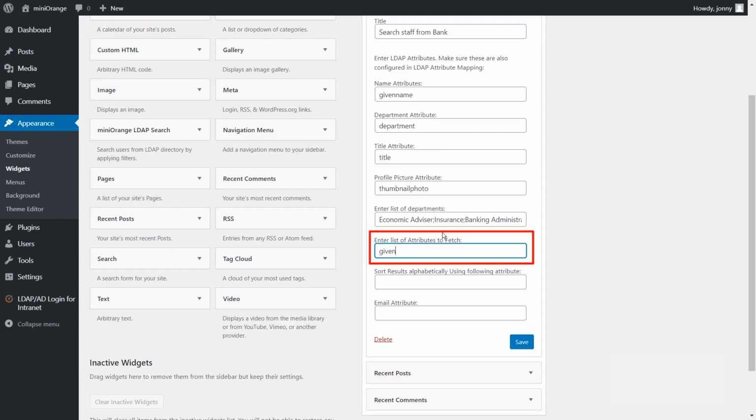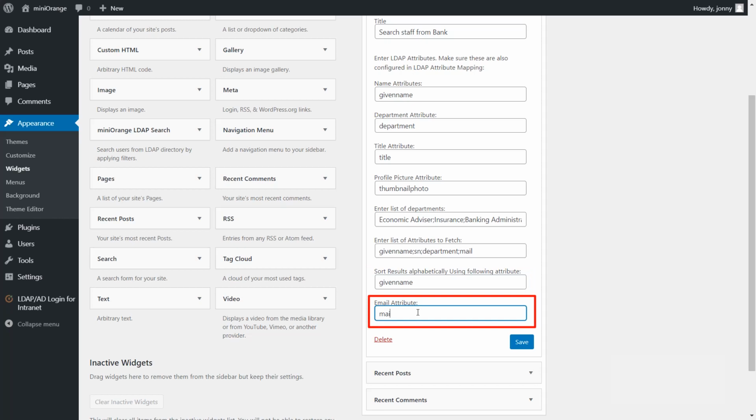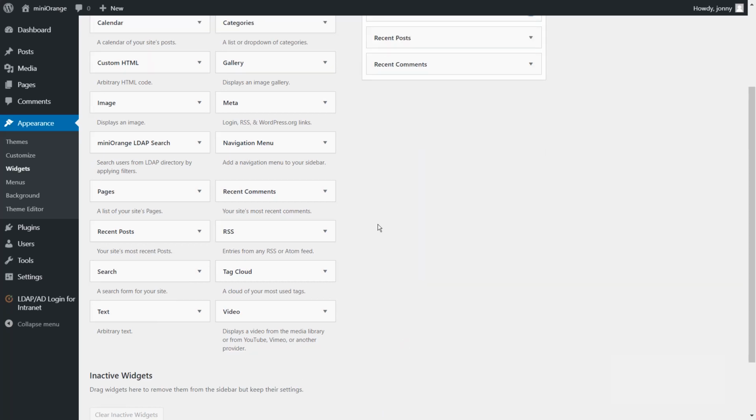Enter a list of LDAP user profile fields you want to display in the search results. Specify the LDAP attribute name to use for sorting search results. Specify the LDAP attribute name which contains the email IDs of your staff. Click on the Save button to save the search widget configuration. Click on Done to minimize the search widget configuration.